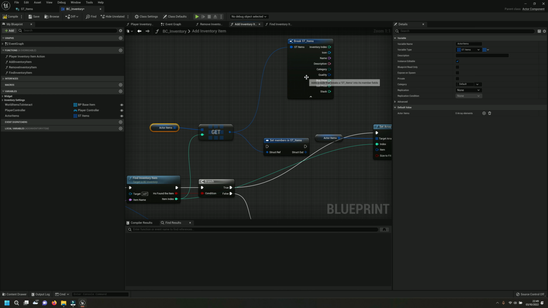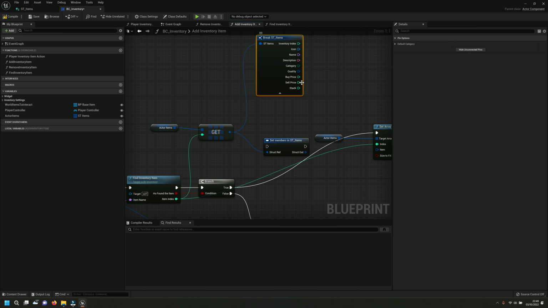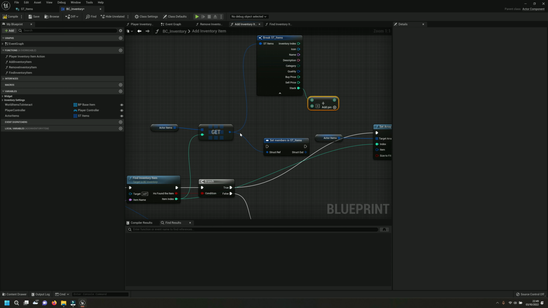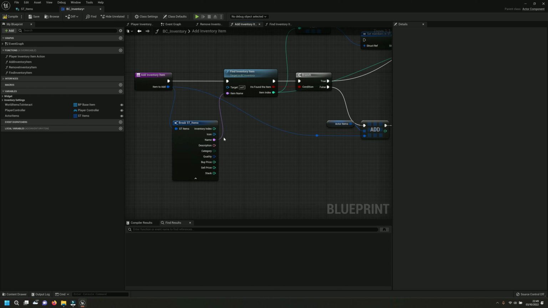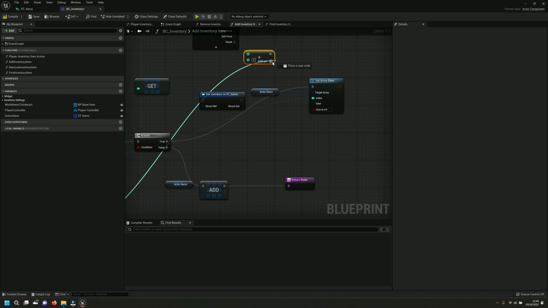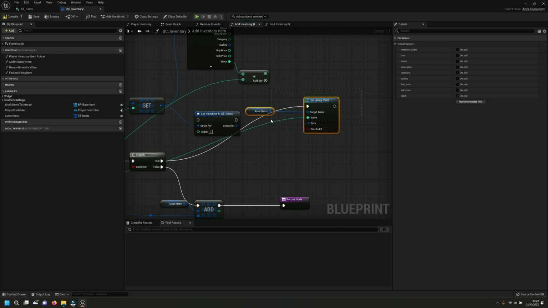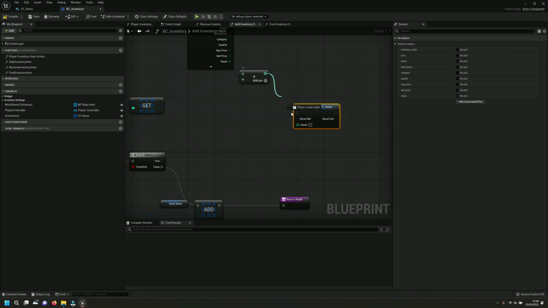And because we need to know how many items we got there in the stack, we can do something like add this plus whatever is the stack of the items coming here. Then we can add that new value in here. Let me just open this up, and make sure we also clean this up a little bit. So we can do something like this.